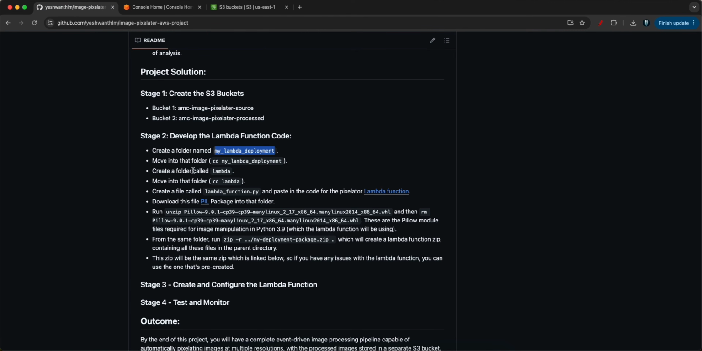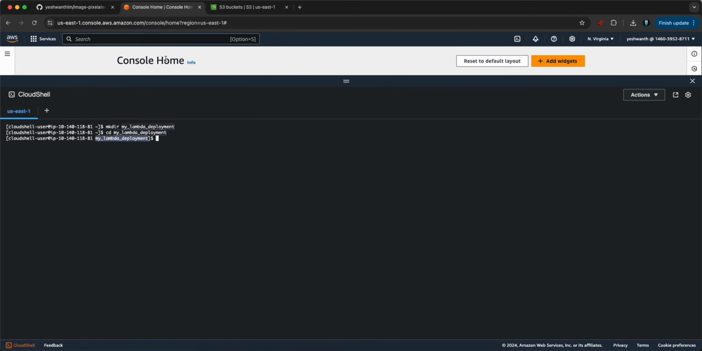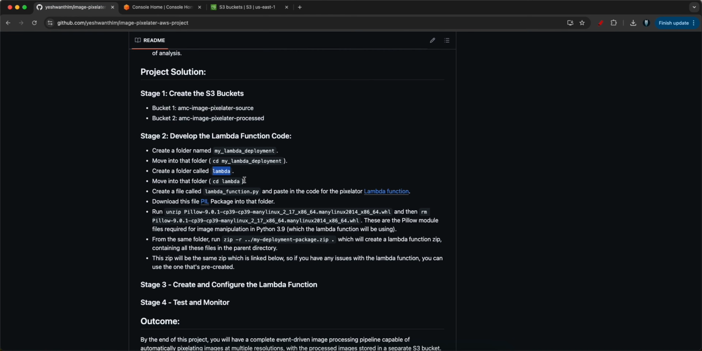Next, let's see what is the next step. We also need to create a folder called Lambda. So I'll say mkdir and then Lambda, and let's go inside that folder, Lambda. Now this step is also done.